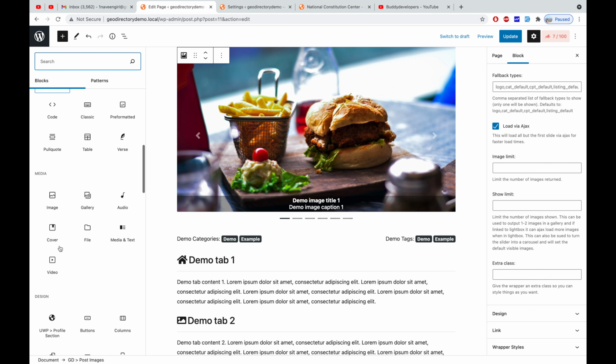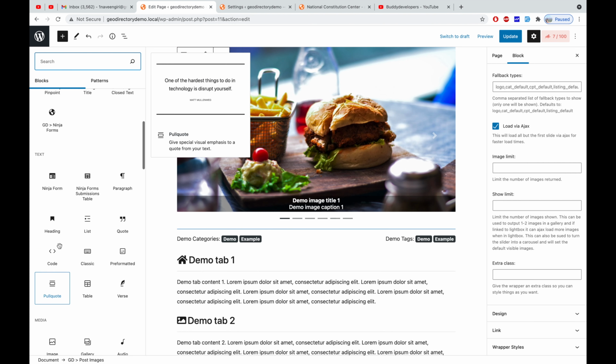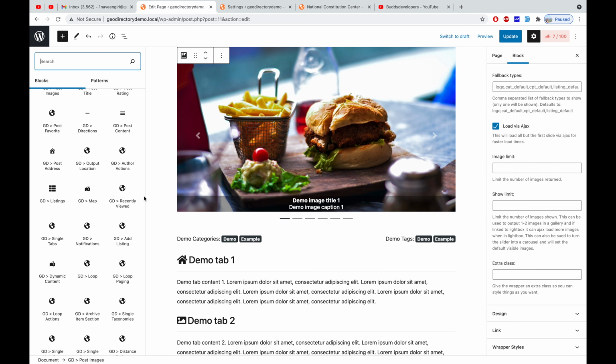And there are other blocks that you can see here, which are WordPress default. You can use them if you haven't used them yet.